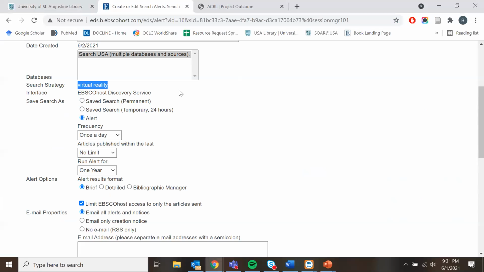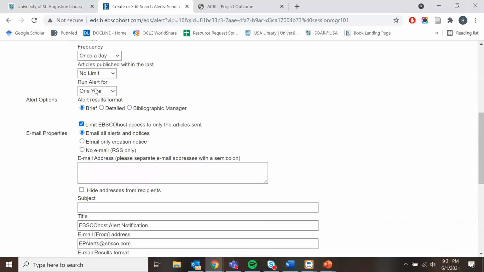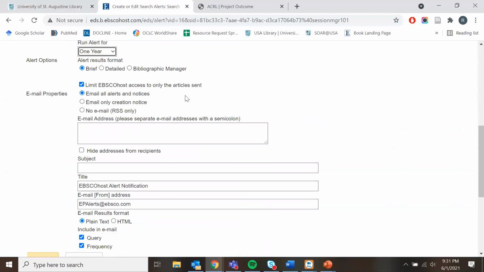What happens is that you can set the frequency, so maybe once a day. You can limit by articles published within the last year. You can set it from no limit, which would give just about everything, to 1 year, 1 month, 2 months, 6 months. Also, it'll tell you how long you want to run the alert. You can also choose what you want to see in the alert when it comes to your email, because that's where it usually goes.